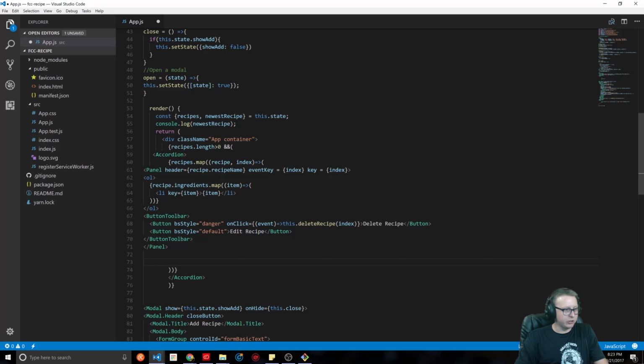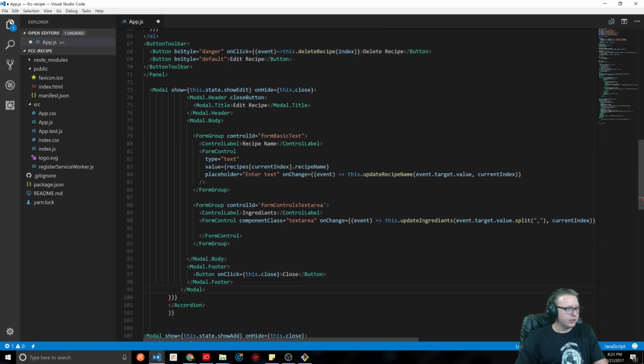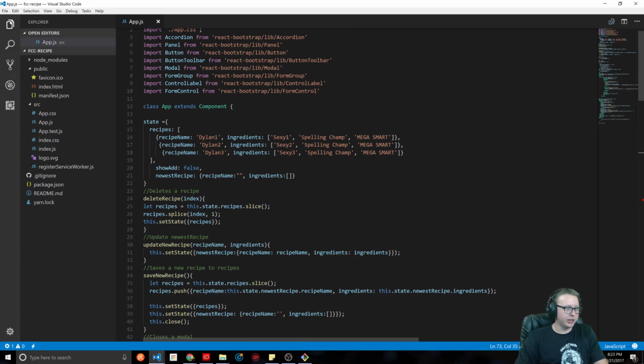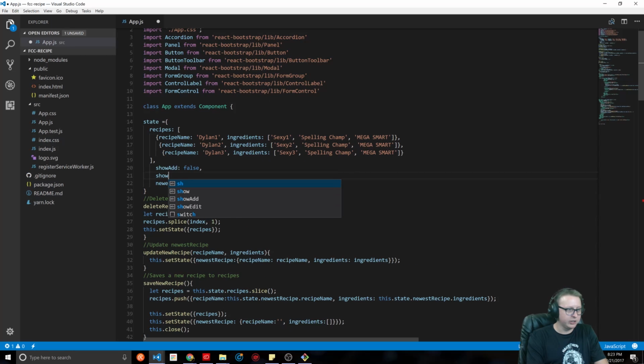So we're going to paste in our modal. And in here, we're going to have this.show edit. Now remember, when we have our show, which was show add, we're going to go ahead and add a show edit state here. And we're going to set that to false by default.